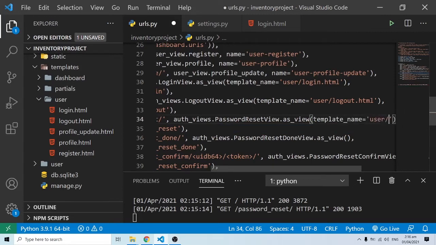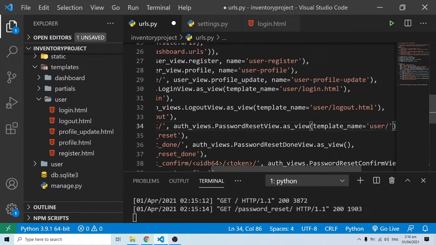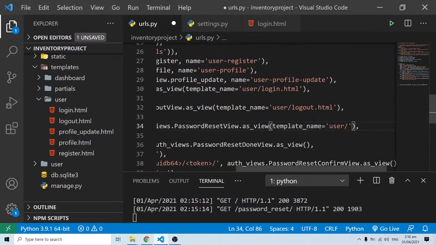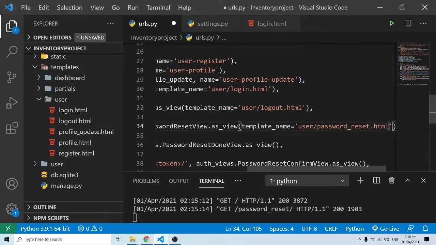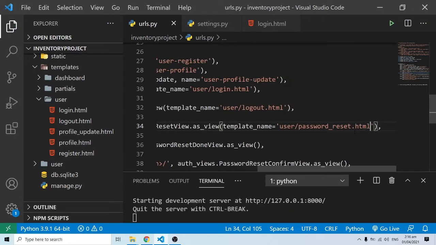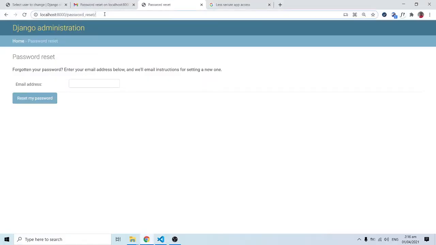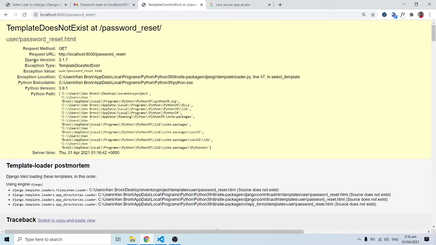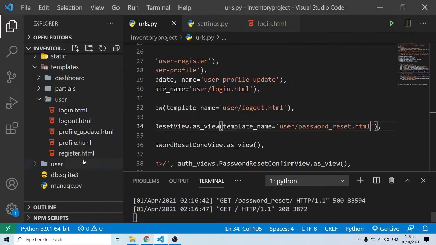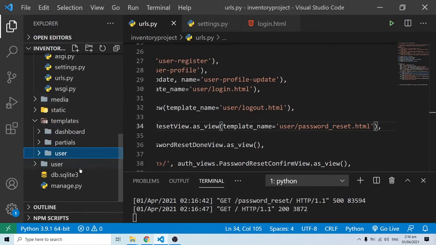So I'm going to have user/ I think the template name should be password_reset. So I'm going to say password_reset.html. All right, so when I save this, then I now need to come and create that template over here, because if I'm to come back here and let's start afresh again and click on this, it's going to tell me the template does not exist. Okay, so I need to create this template. Good. So in order to create this template, that's very simple. We've seen this a number of times.